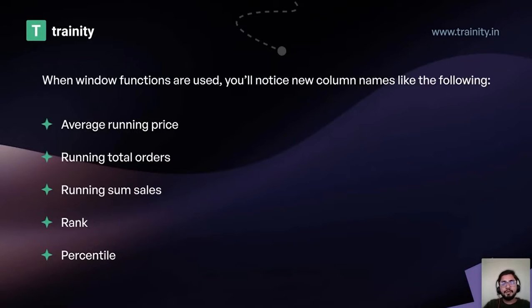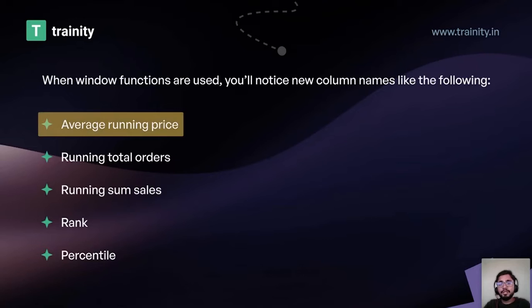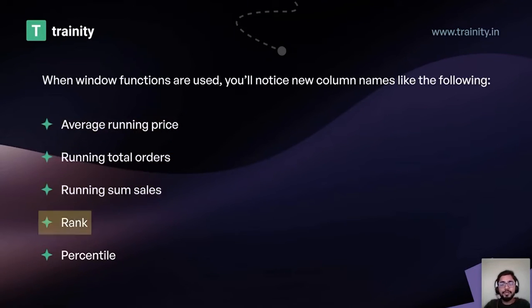So here you can see, when would you notice that window functions are being used? This is a very common question that people are often faced with: when do you use a window function in day-to-day life? Whenever you want to calculate running averages or moving averages, running totals, cumulative sums, ranks, percentiles, etc., that's where the window function comes into the picture.